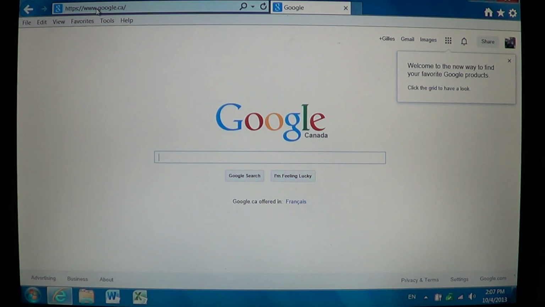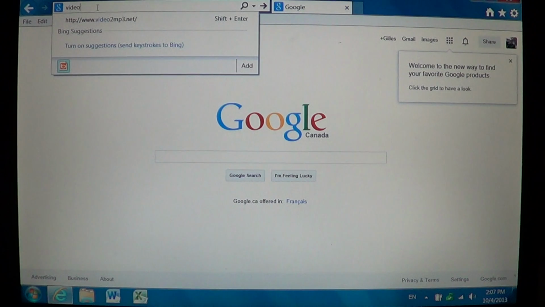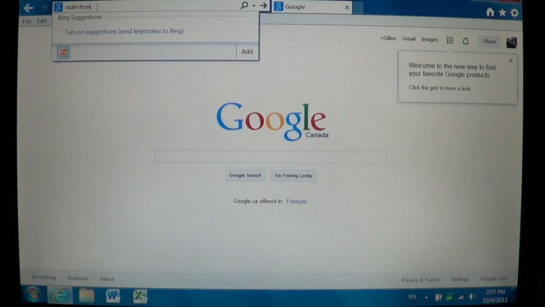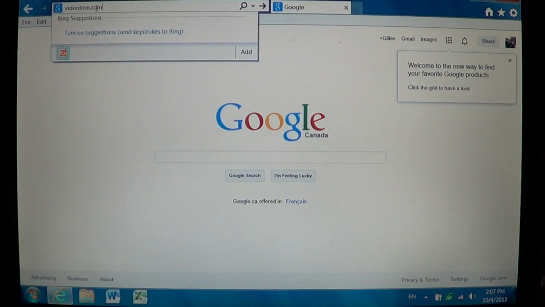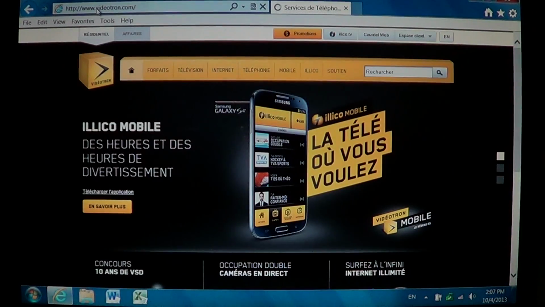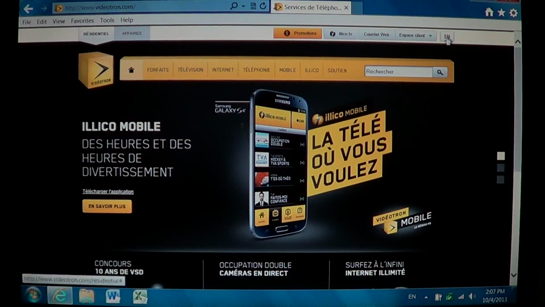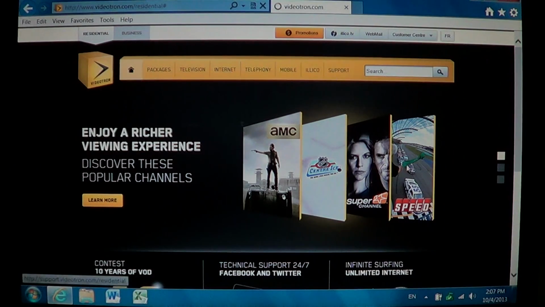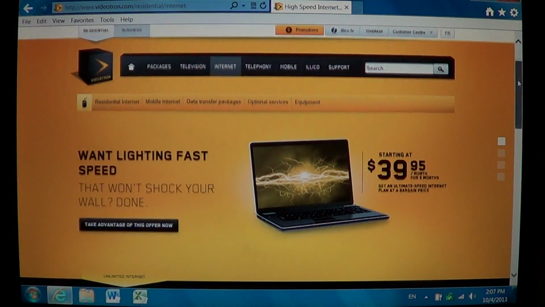Then you've got all sorts of ways that the company is going to tell you, well, okay, you got this speed, this speed, this speed. I'm going to show you, for example, my local cable provider here, and show you the different speeds that they're actually giving. So for example, here we have internet, let's check the internet. Here is what they offer you for the internet.